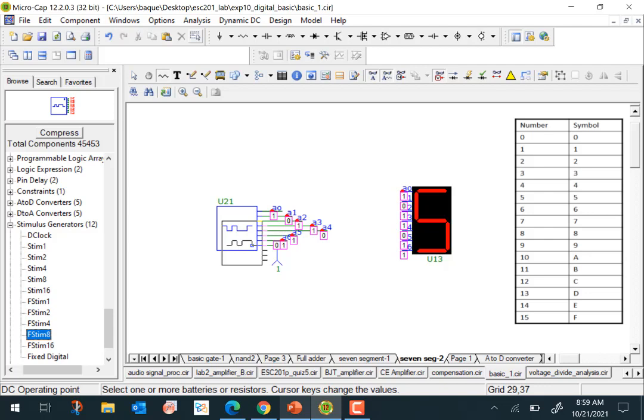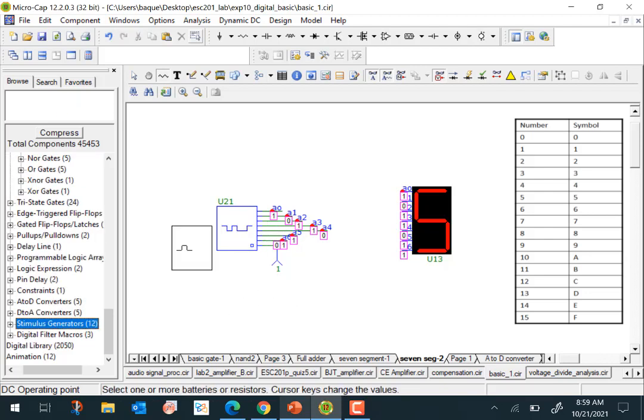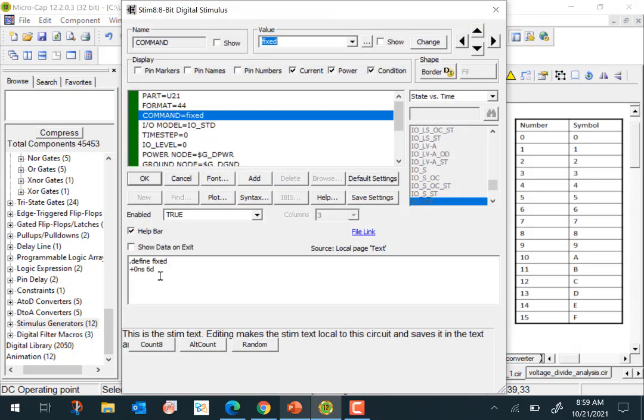So it can generate 8 bits simultaneously, right? So you can use an 8-bit stimulus. That's what I've used here, and it makes it easy to generate the values here. For example, when you double click on the 8-bit stimulus, you can write the value in hexadecimal. Hexadecimal here shows the number which is there.